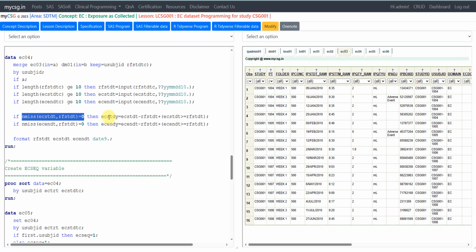If that is the case, we are creating ECSTDY as ECSTDT minus RFSTDT plus ECSTDT greater than or equal to RFSTDT. When this condition is true, the value returned would be 1, otherwise it would be 0. So it would be like ECSTDT minus RFSTDT plus 1 or ECSTDT minus RFSTDT plus 0, depending on whether this condition is satisfied or not. If it is satisfied, it would return 1, and if it is not, it would return 0. And then we are creating ECENDY in a similar fashion.